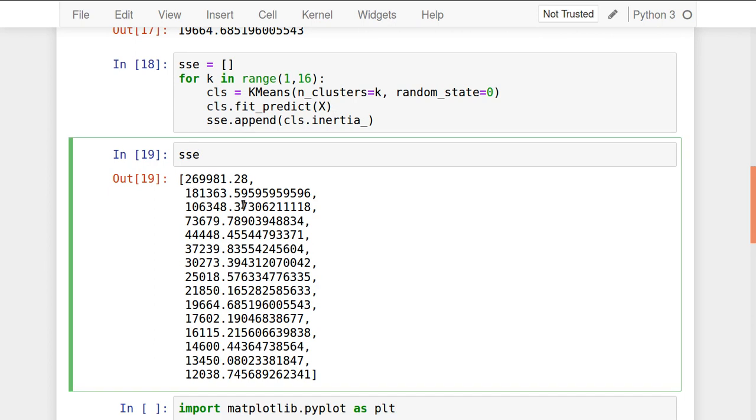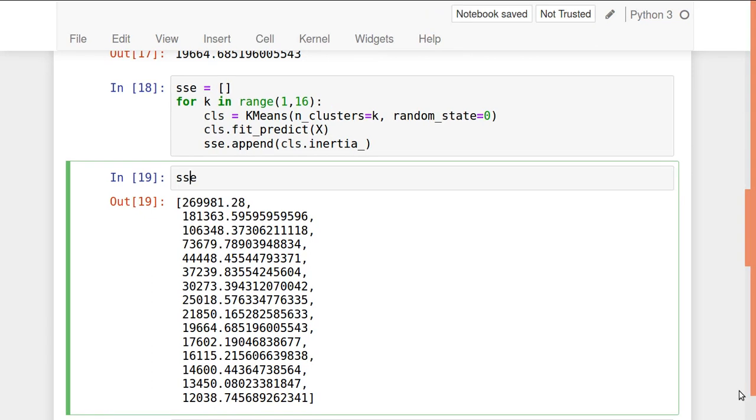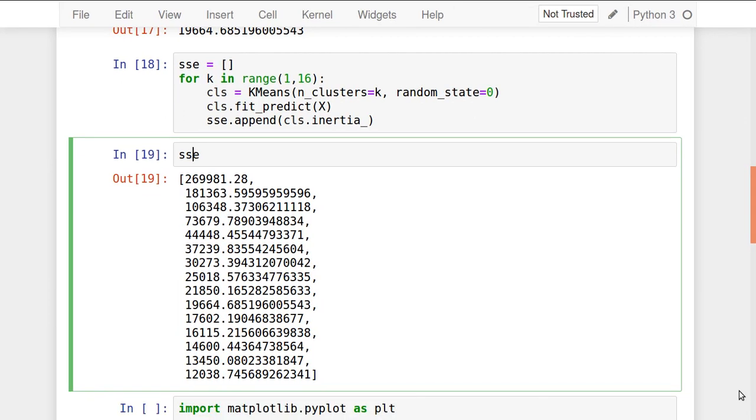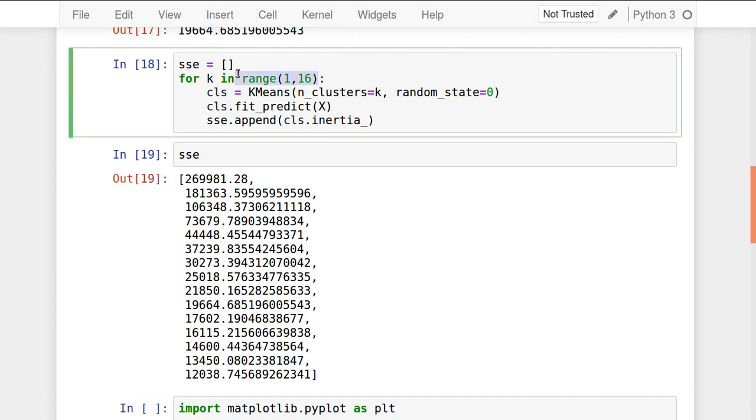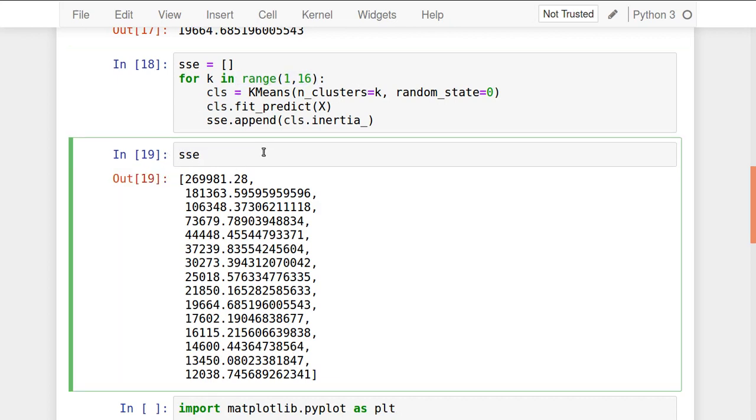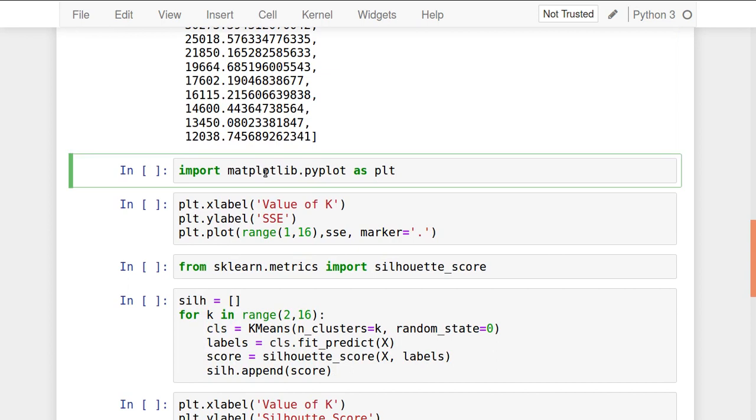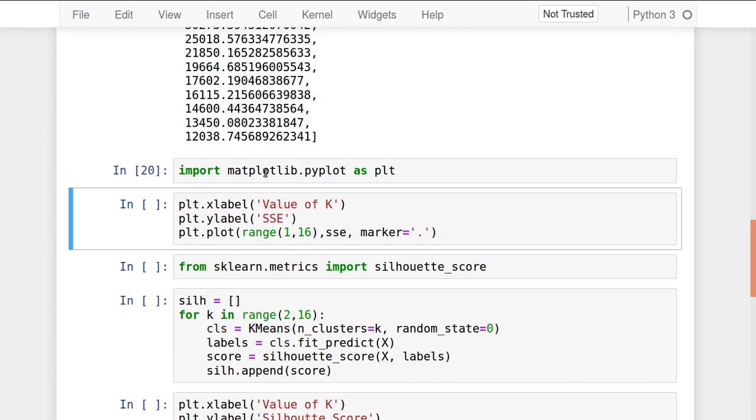See, it started from 2,69,000 for value of 1, then 2, 3, 4, 5, 6. You can check this graph, it is decreasing. But from which point does the rate of decrease become low? That is the elbow point I want to plot. So number of clusters, that is this range, against this SSE I want to plot. So let's import matplotlib.pyplot as plt, and we'll have a line plot for this particular data.